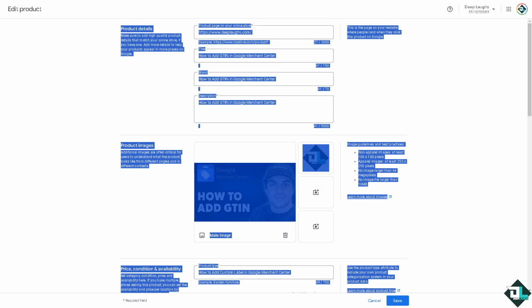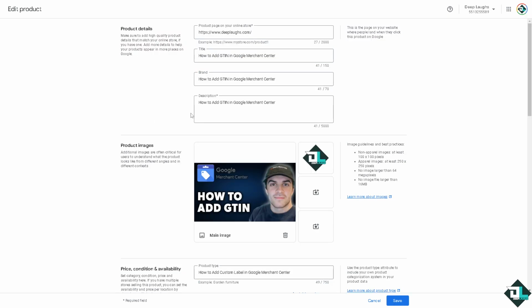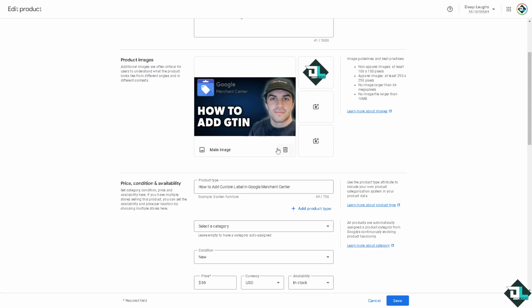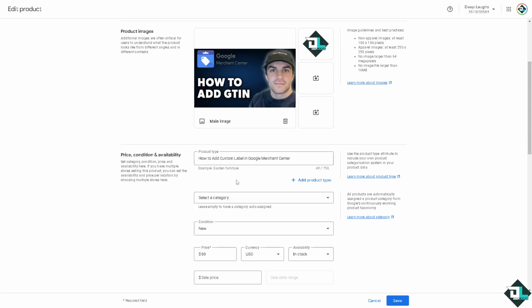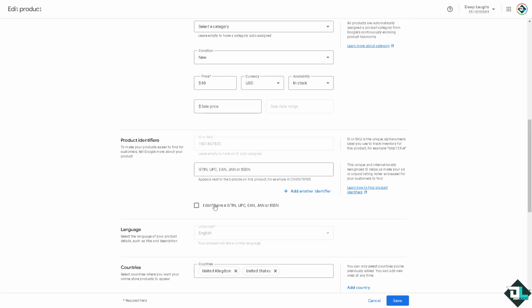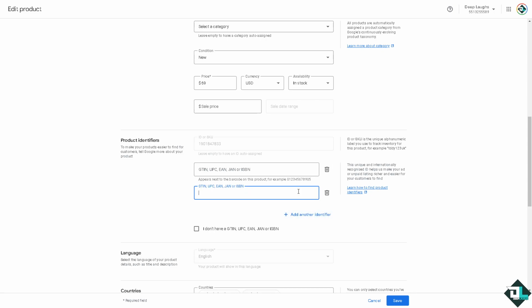Now, to add a GTIN right here, all you're going to do is hover down below. All right. There is a product type, select category, condition, price, and there is a GTIN, UPC, EAN, JAN, or ISBN. All right. Now, for you to be able to do that, all you have to do is to add another identifier.